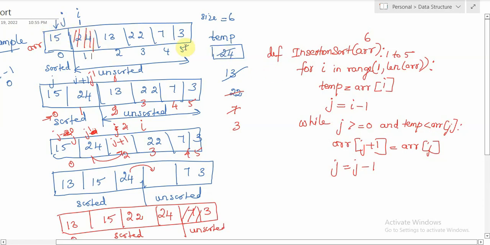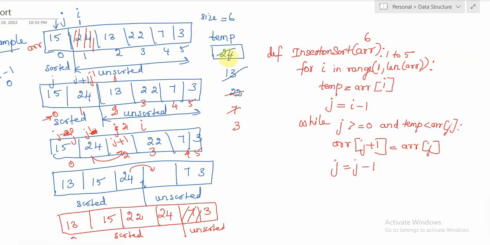So this is j. If the temp value is greater than the value in the sorted place, then immediately what will you do? In the j plus 1 location, this is j, so this place is called j plus 1. In the j plus 1 location, we will be placing the temp value, that is 24. So if the condition doesn't satisfy, we are going to say ARR of j plus 1, in this place we will be bringing the temp value. So this is the code to do the insertion sort.